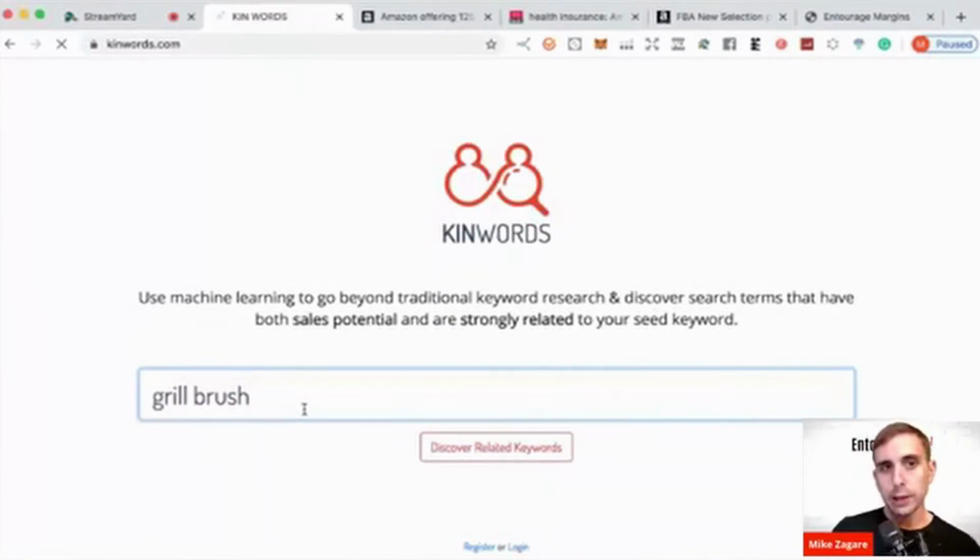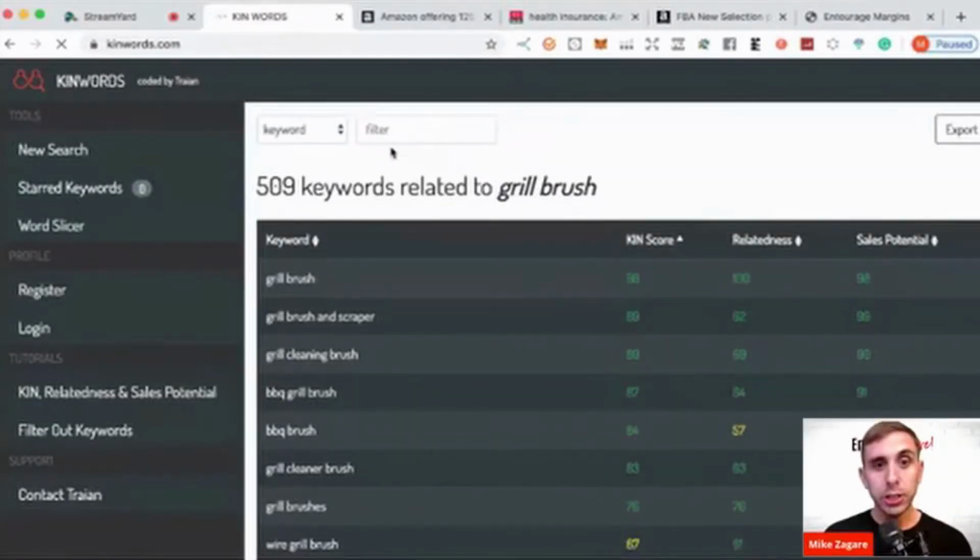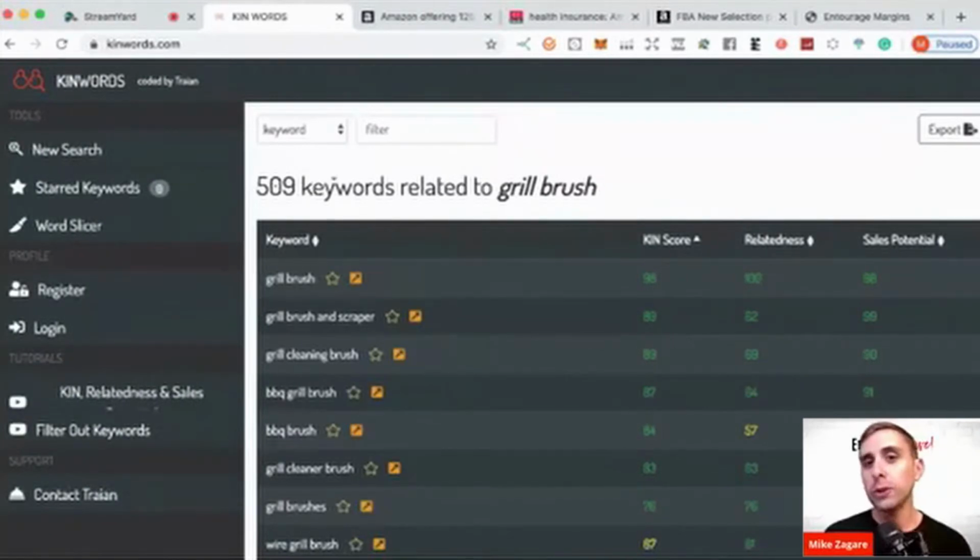Check this out, guys. Grill brush. Now, when I type in grill brush, I have 509 keywords related to grill brush. And the way this is broken down is by kin score, relatedness, and sales potential. Kin score is the proprietary part of kinwords.com, and I'll explain that in a second. Sales potential has to do with how many sales this keyword actually gets, and relatedness is how related the keyword is to your seed keyword, which is grill brush. I typed in grill brush, and you can see that this main keyword has a very high sales potential. It's 100% related. So the combination of that gives you your kin score.